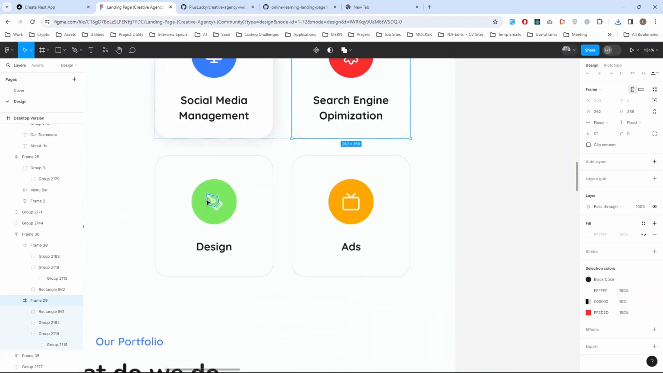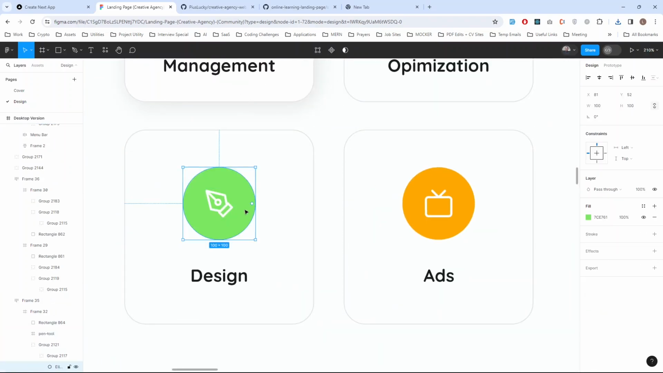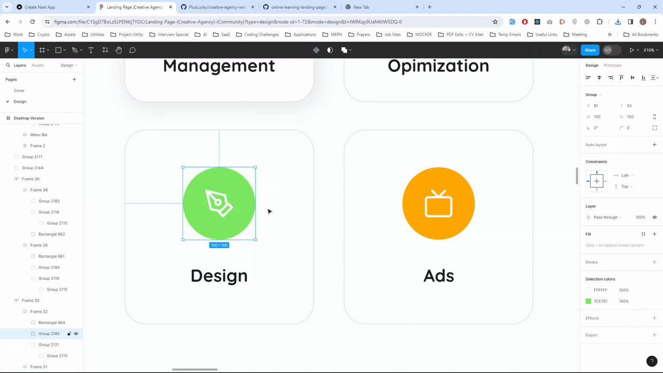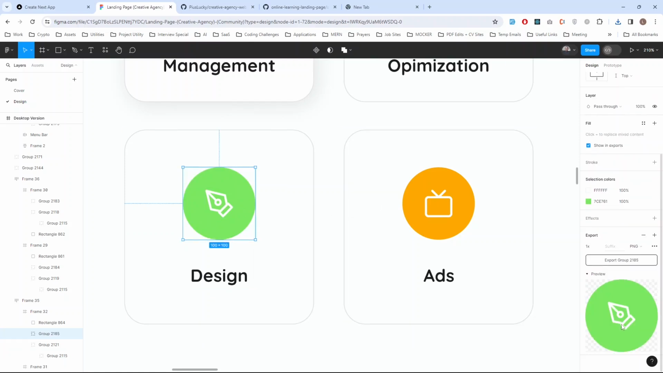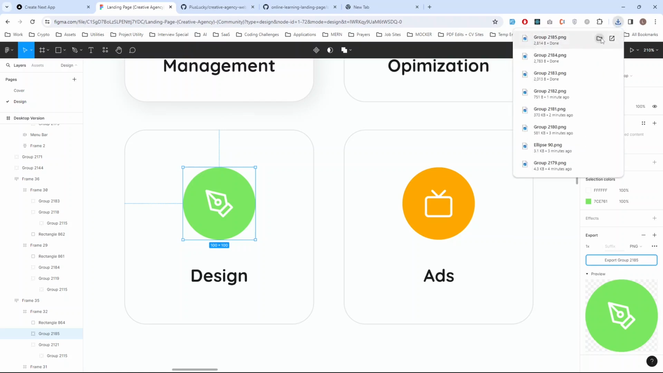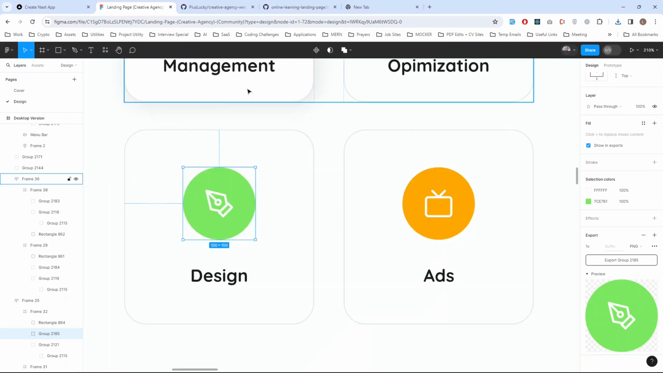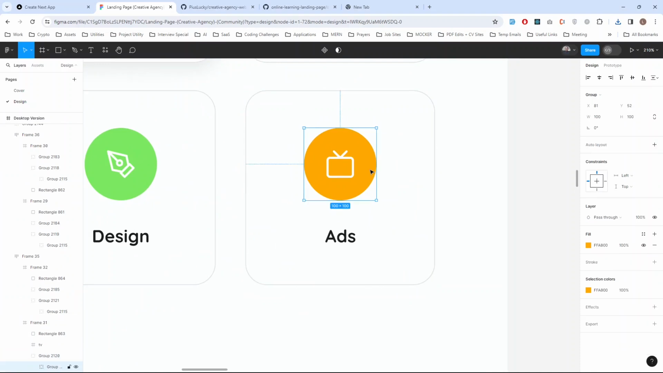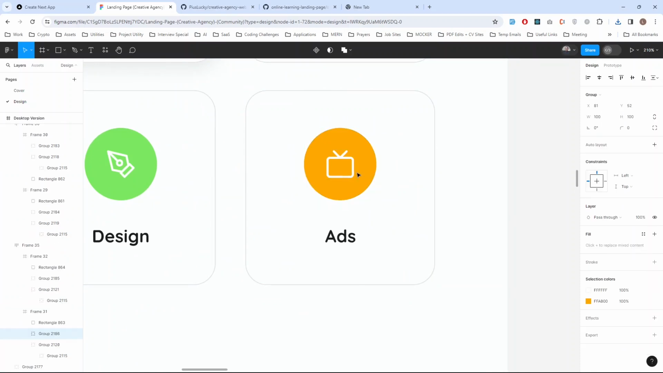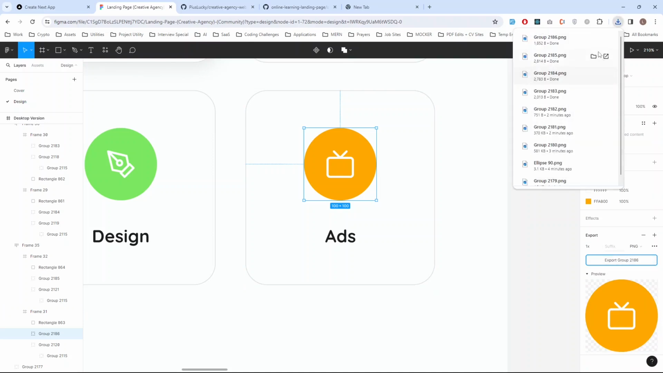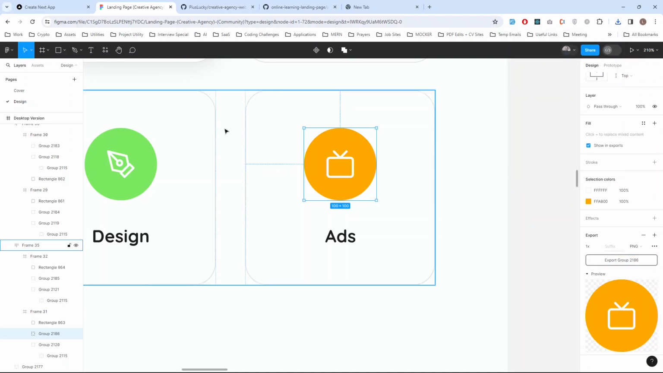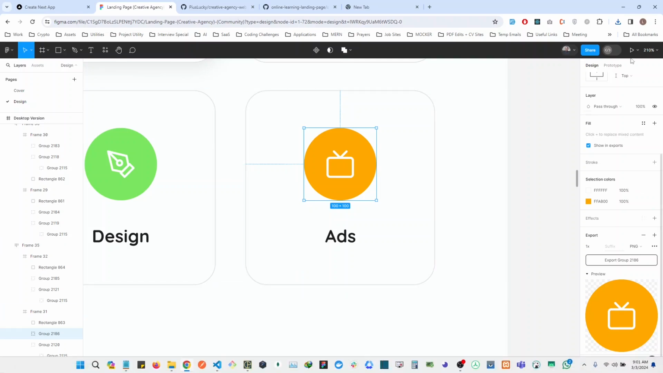All right, what else do we have? We have a pen. Group it together. Export. Okay, so we'll name this as the pen icon. All right, so finally, we'll grab this, group it, and export. All right, this would be, I don't know what that is, but we can just call it TV icon.